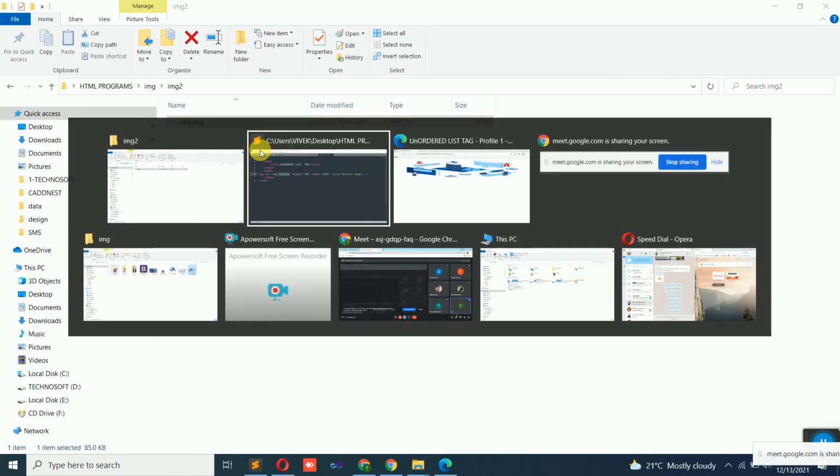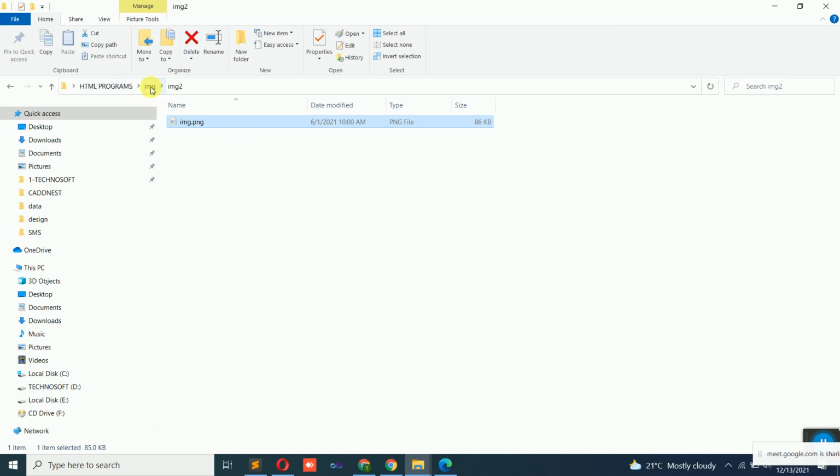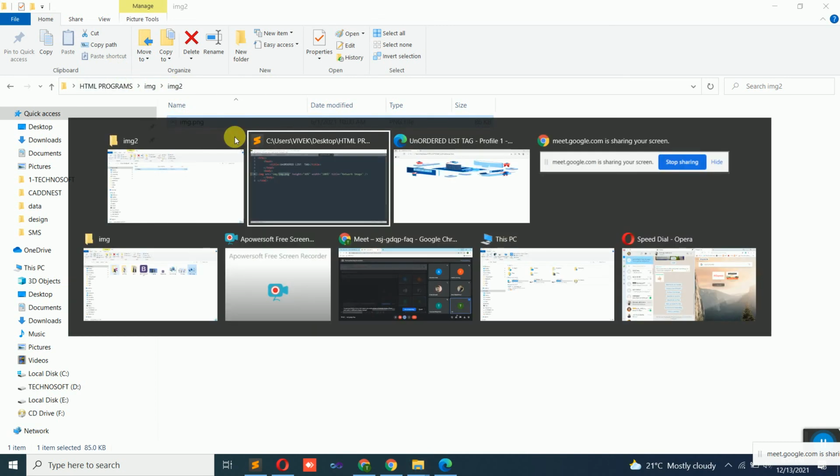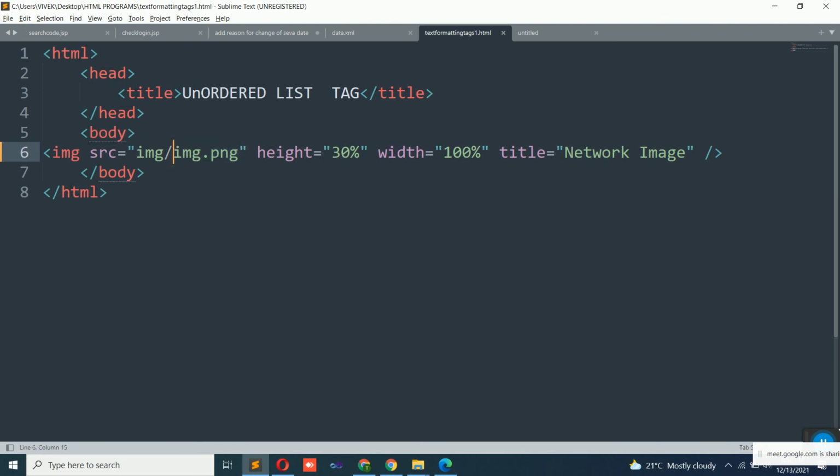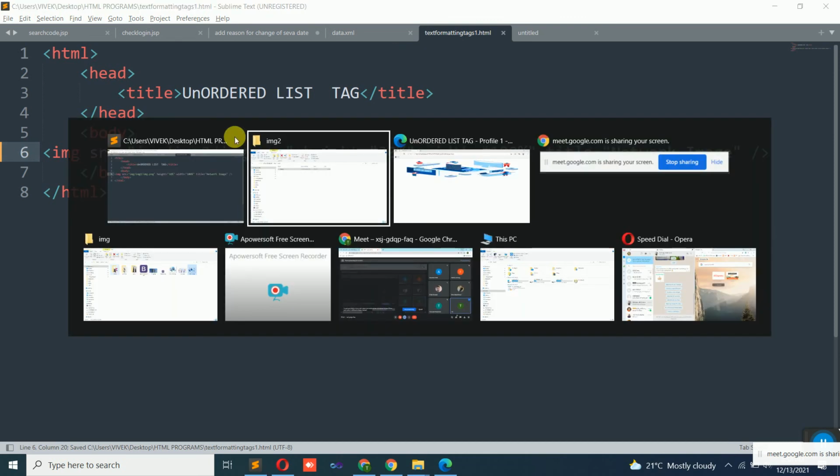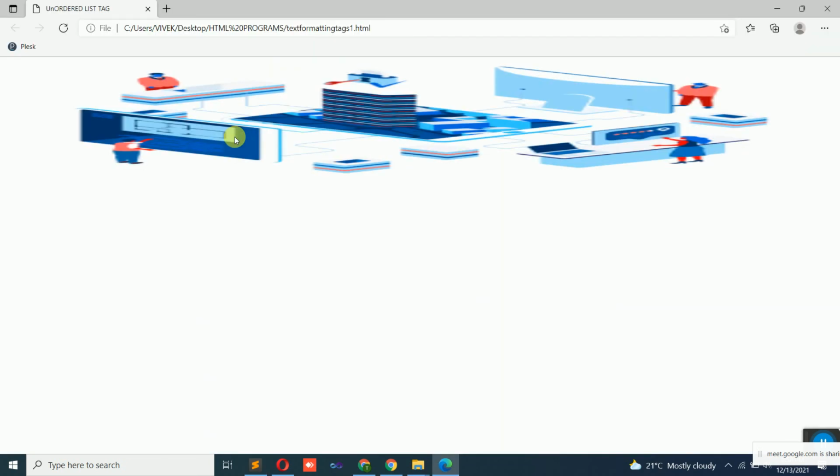So now what I have to do is follow the path from above. Inside image there is image2, inside image2 there is a file. So, image2 slash the name of the file. Save it, refresh the web page, and you will get the same output in this case.